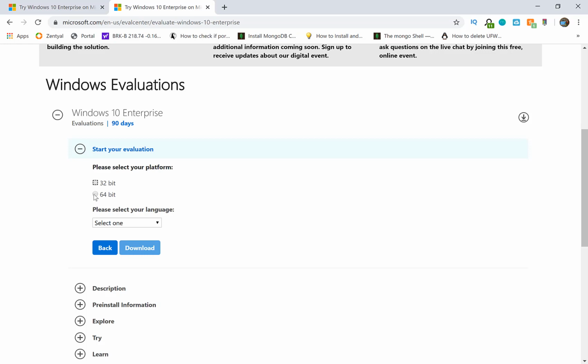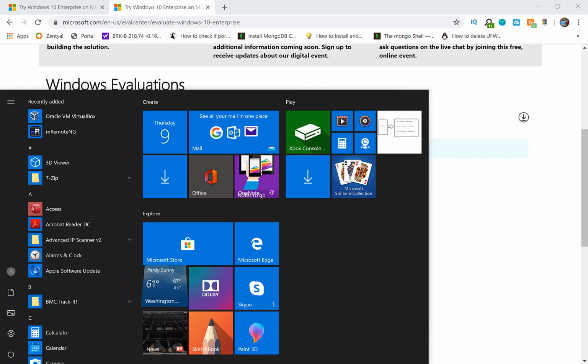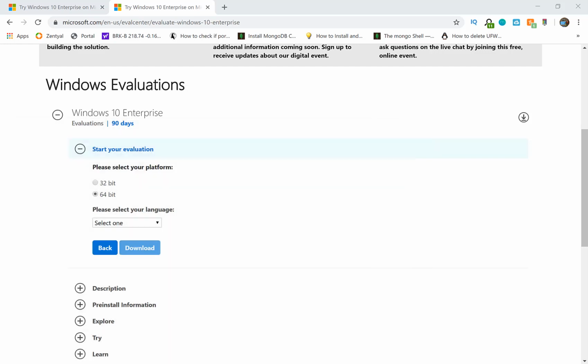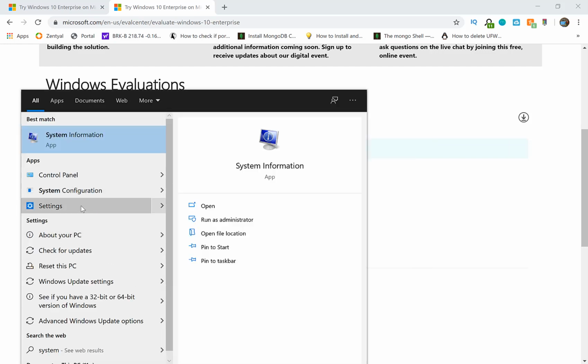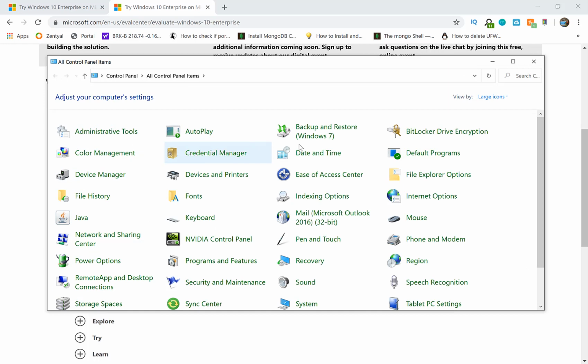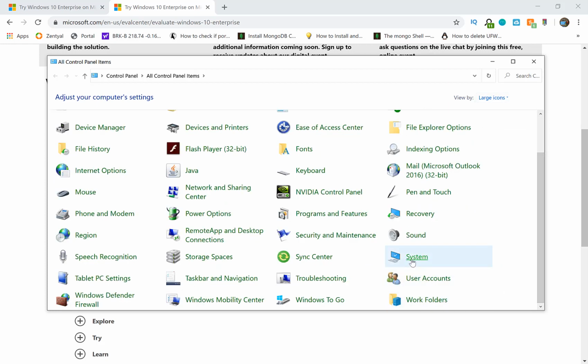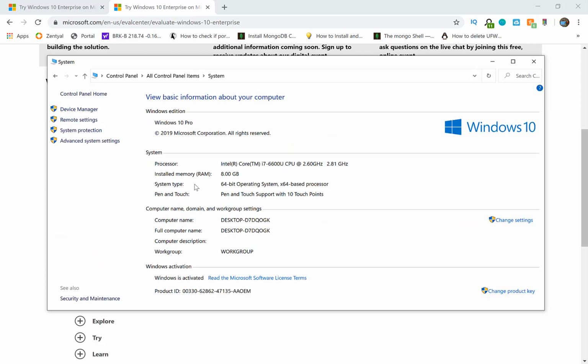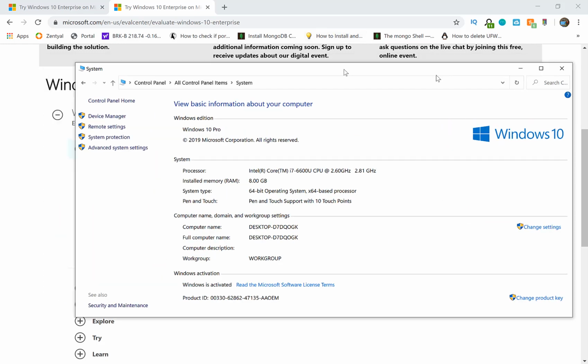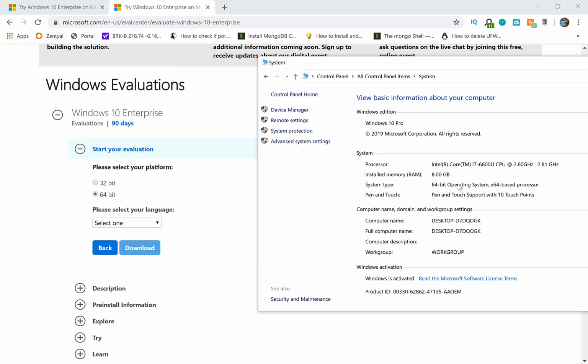So what we're going to do is click on 64-bit, and you can also download 32-bit. How you can figure that out is to click on your start menu and type in system, and once you see system, click on control panel. If you don't see this view, click on view by and click on large icons here. Once you see that, click on system, and my system is 64-bit. So as you see the option here, I'm going to download 64-bit. If you have a 32-bit system, you can download the 32-bit ISO.